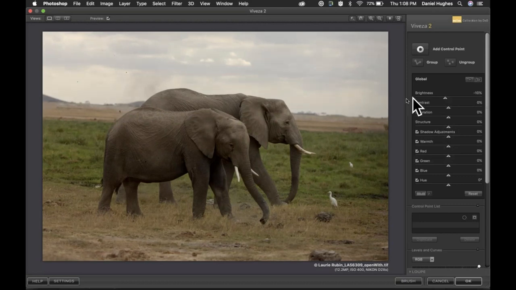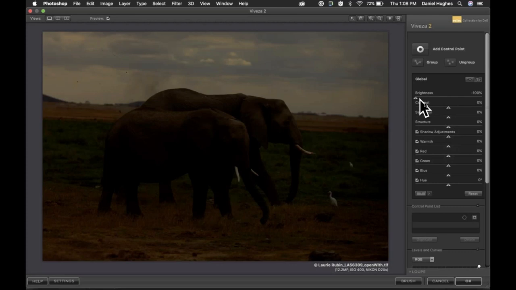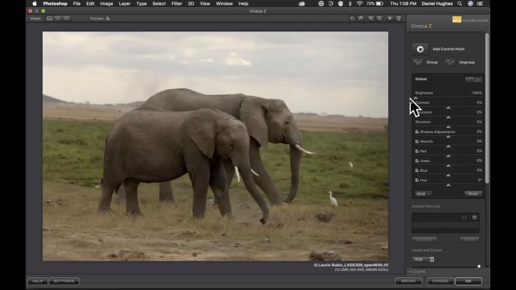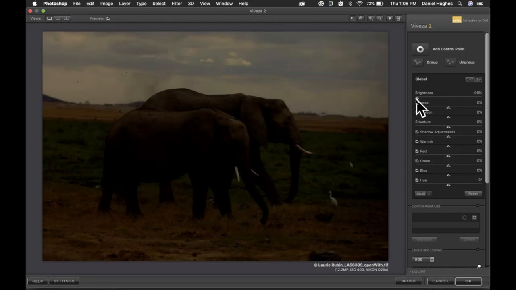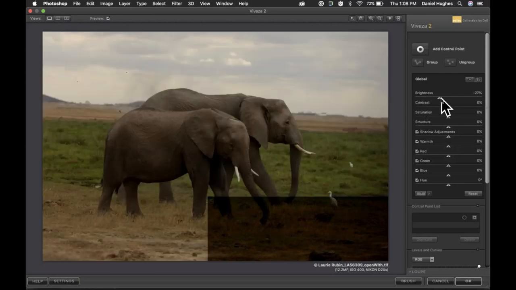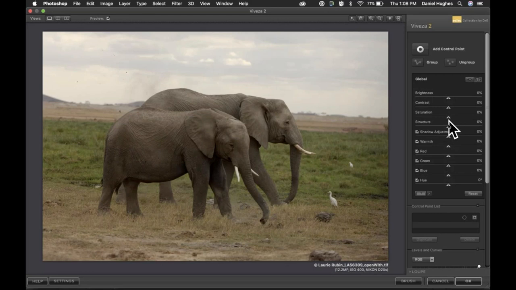If you take any of these sliders to the left, it's going to bring that adjustment into the negative. Therefore, with brightness, you're going to be darkening the image down. So if I slide that slider to the left, it darkens the image down. Contrast, saturation, structure. If I drag my saturation slider to the right, it's going to be increasing my saturation globally throughout the entire photograph. This happens on the entire photo, no matter what, with these global adjustments.